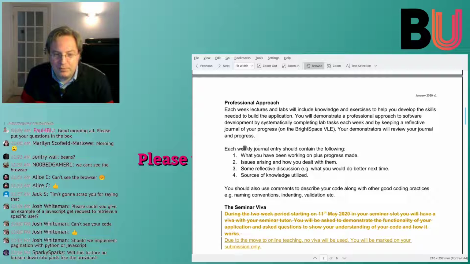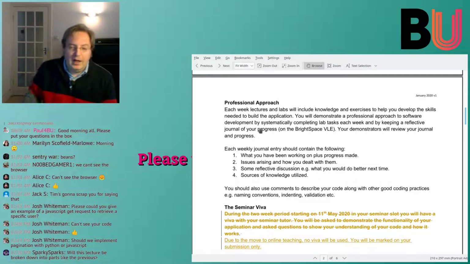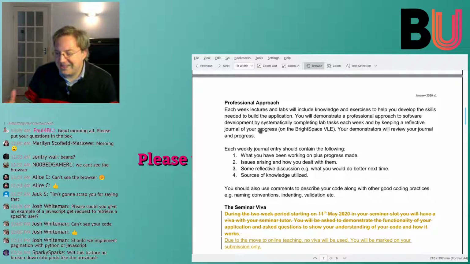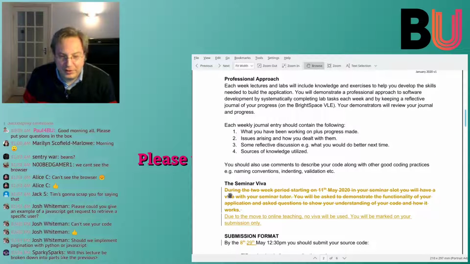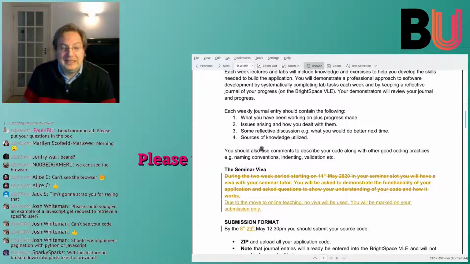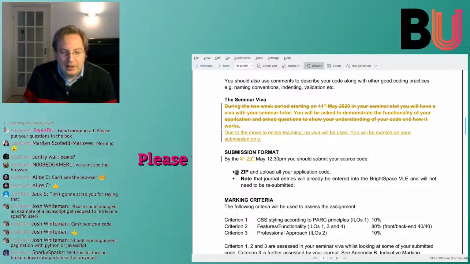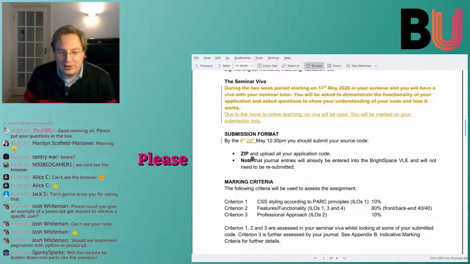There is the bit about the journal. The journal is also about your exercises. And yes, these exercises do help you with your assignment. If you didn't do them, you'd better at least have a look through them to make sure that you didn't miss anything. There's no more Viva, as you surmised. We need your zip with all your application code.